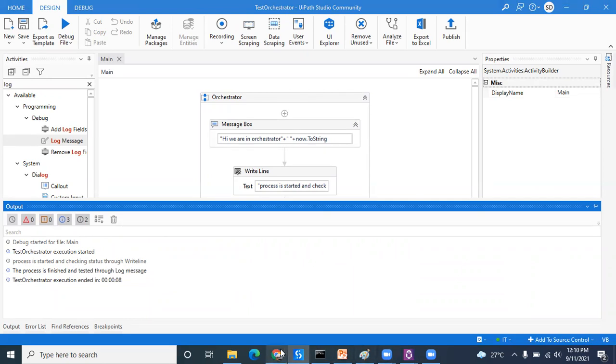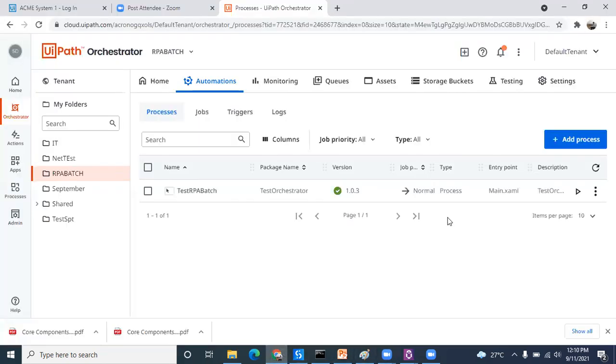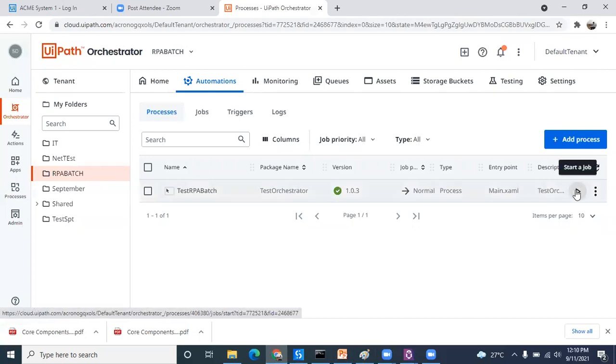Let's go towards orchestrator. Have we already run or need to run again? I forgot. We run already. Yes, sir, we did. Okay.